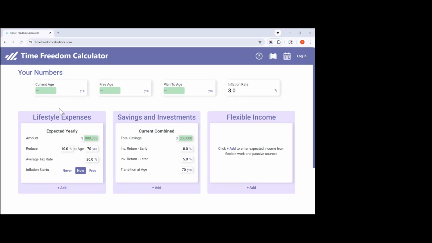If you've read my book, you'll know that lifestyle expenses matched with investment income, here called savings and investments, and also combined with flexible work, here called flexible income, are designed to help you find time freedom sooner than you might find absolute financial freedom. Now, there are numbers associated with each of these cards, and you can add additional cards below in that respective column.